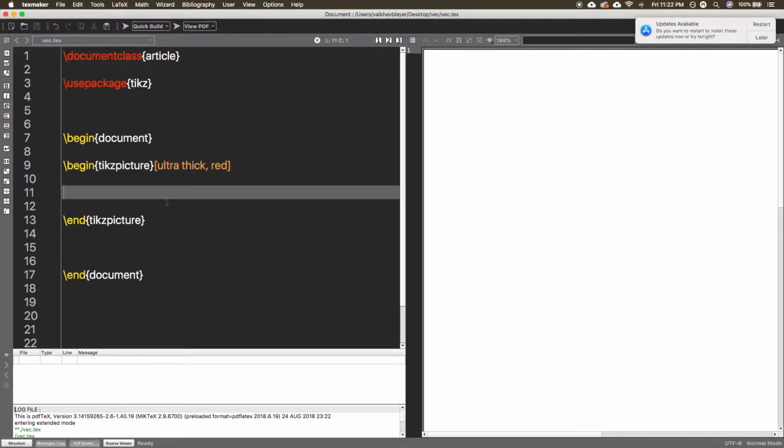Hey guys, today I'm going to show you how you can make a regular hexagon in LaTeX. So let's get started. Firstly, just create a LaTeX file, or you can work on the previous file as well.